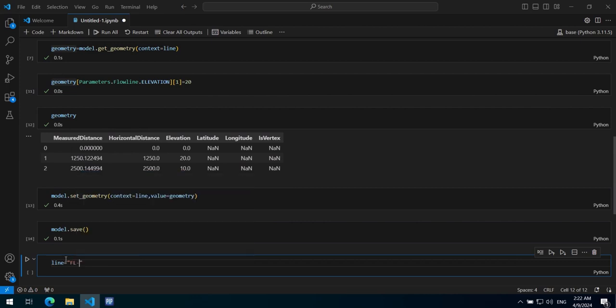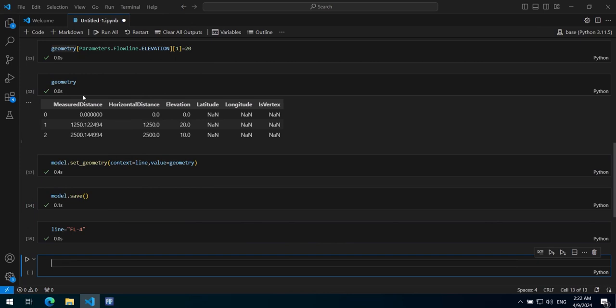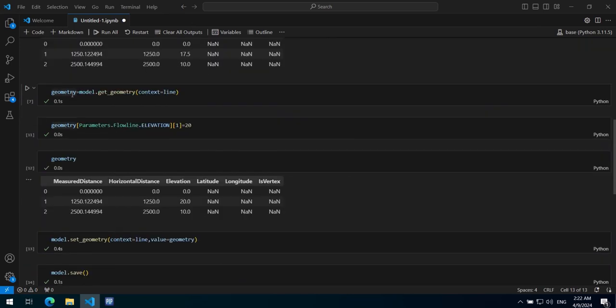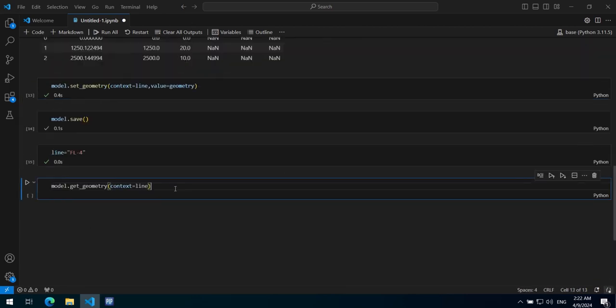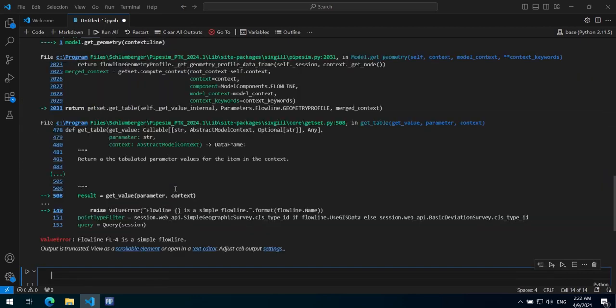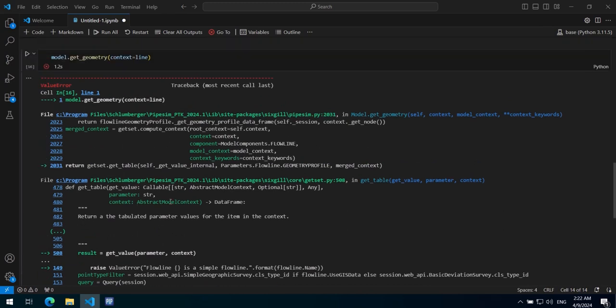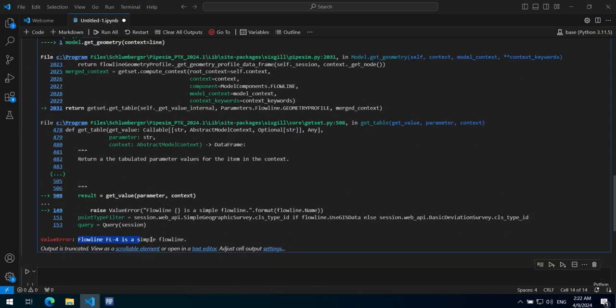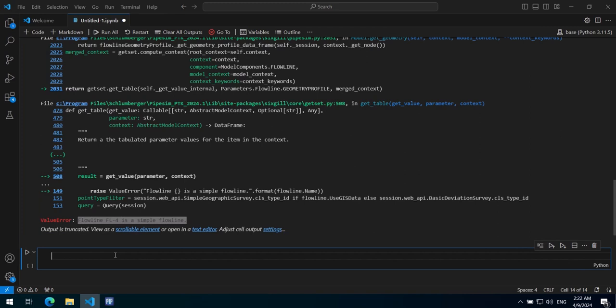For this purpose, I'm going to use FL4 and assign it to the variable line. And I'm going to repeat my code and extract the geometry data from this flow line. You can see that we received an error. And this happened because the flow line FL4 is a simple flow line. So before we get or set any detailed mode and table in this flow line, we need to change the flow line mode.